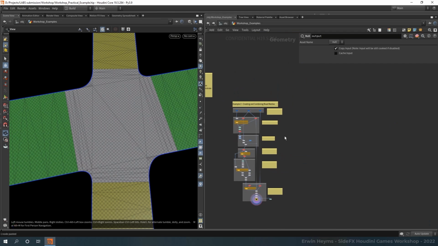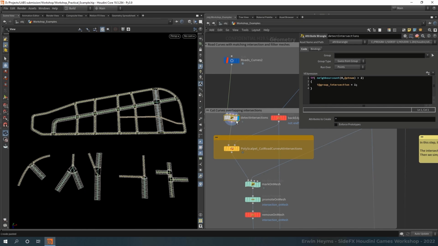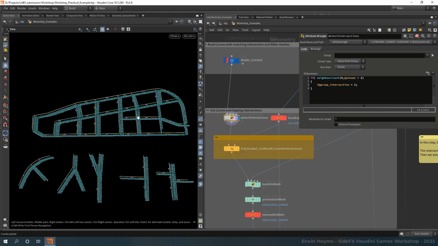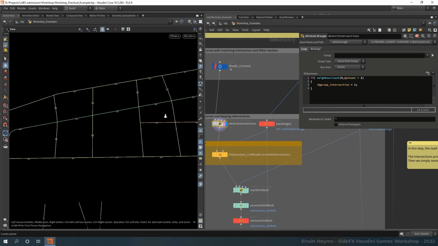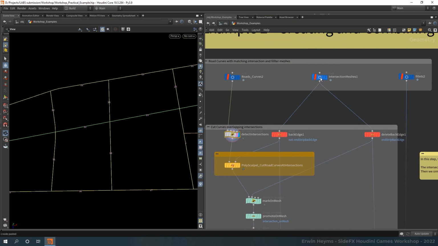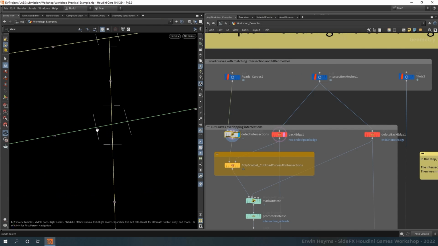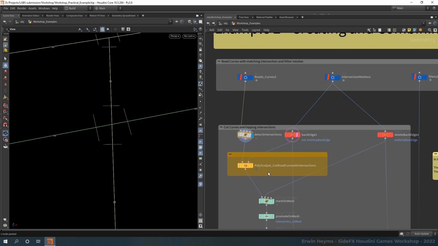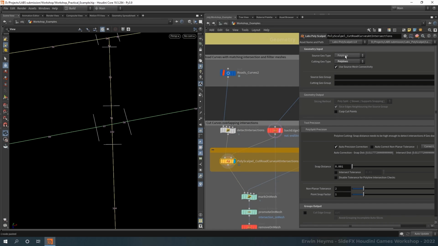Okay, so how do we get to this point? First, here is my road network. Let's look at just the curves. And first, I would like to cut these networks where the intersections occur. So from the intersections, I can extract these edges. And these are just polygon edges that describe where the intersection ends. And if I run that through this polyscalpel, I can cut polylines with polylines, and it will cut the roads right there at the intersection.